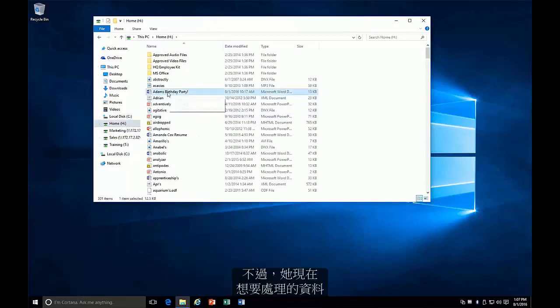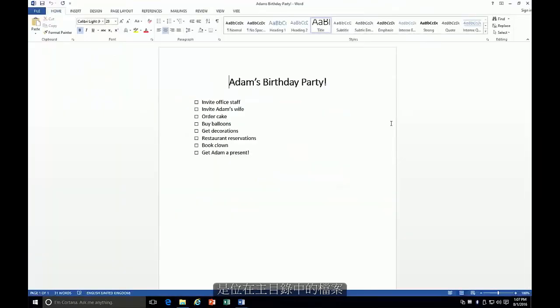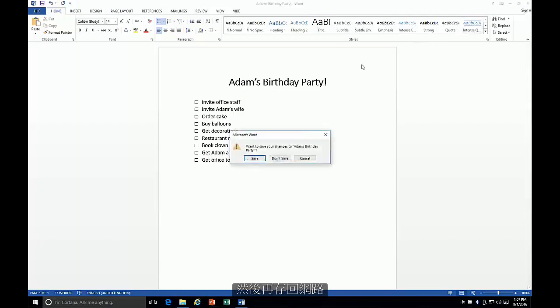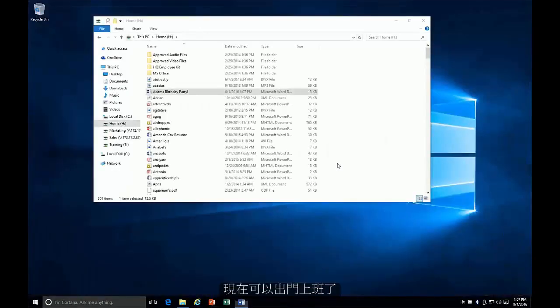What she cares about right now, however, is a file in her home directory. Amanda is planning a birthday party for a colleague of hers named Adam. She adds a couple of things to the list that she's thought of, and then saves it back to the network. Now it's time to get out on the road.